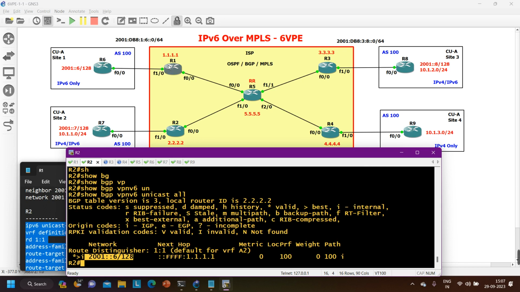Router 1 has one VPN v6 session between router 1 and router 5. So router 1 will advertise it to router number 5, and router 5 will advertise it to router number 2, because again we have one VPN v6 session between router 2 and router 5. So on router number 2 you can see router 2 is getting this network information, right?